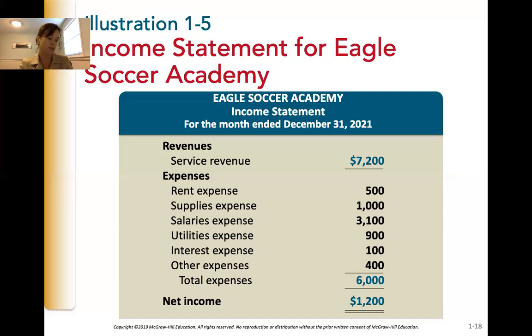In class and in your practice homework, we would go over exercise 1-6. Obviously, you're going to be asked to do an income statement in your homework as well. So that's an income statement, and our next video will be on the statement of stockholder equity.